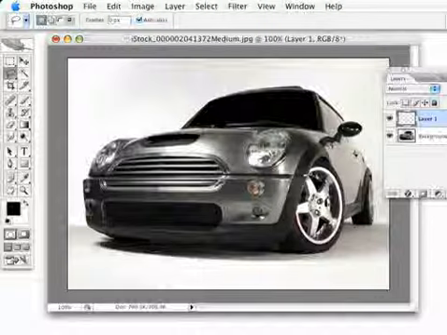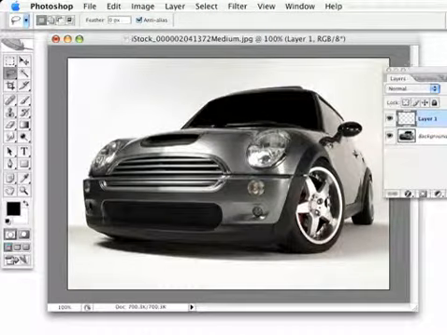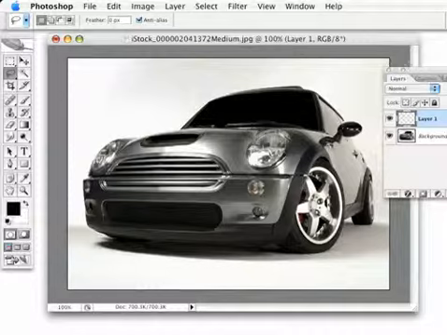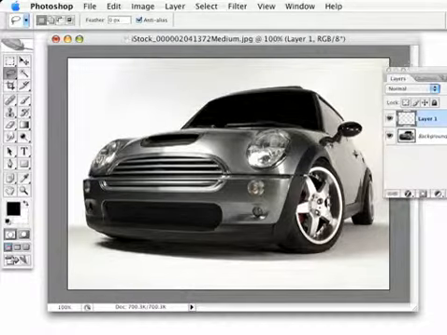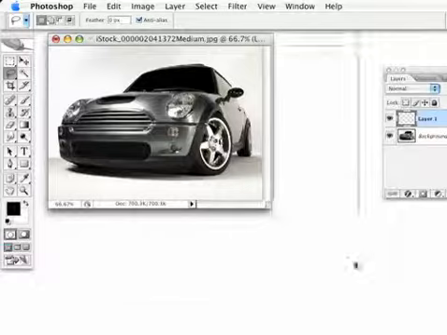Now, a common problem that a lot of Photoshop users run into when they're creating reflections, especially in vehicles like this, is the three-quarter view. As you see here, we can see most of the front and some of the side over here. And of course, creating a reflection for an image like this is a bit challenging.